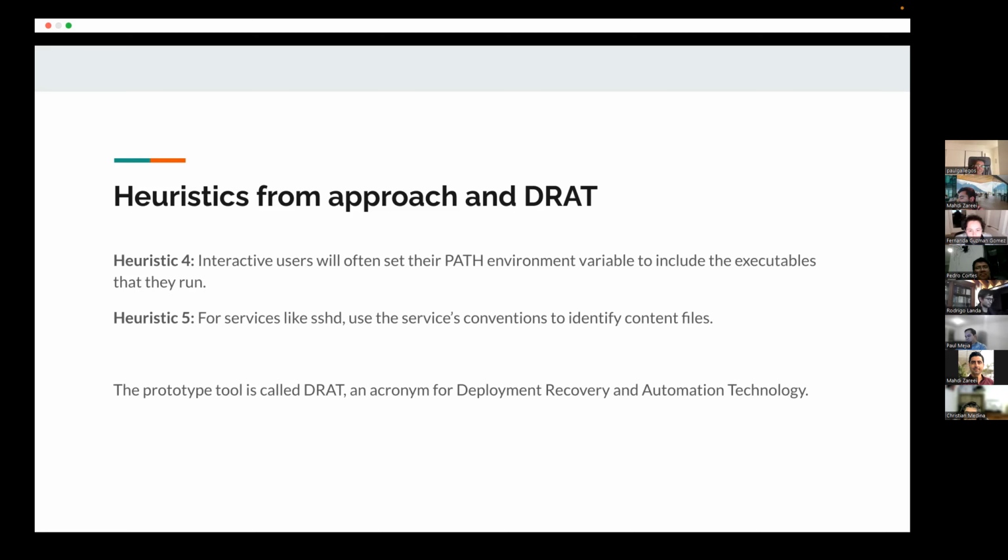The protocol and application that they created is called DRAT, an acronym from deployment recovery. It's deployment recovery because they have an already existing web system, and they are going to recover the infrastructure from it, because it was not built as infrastructure as code. And then automation technology, so they automate it later so they can reproduce the same environment. This would be nice to use on Facebook, on Google, or something like that, right?